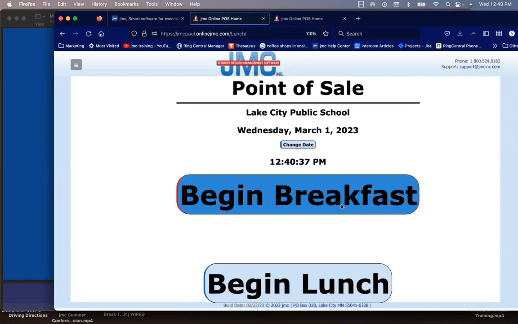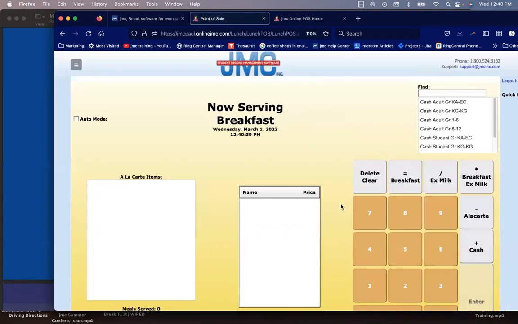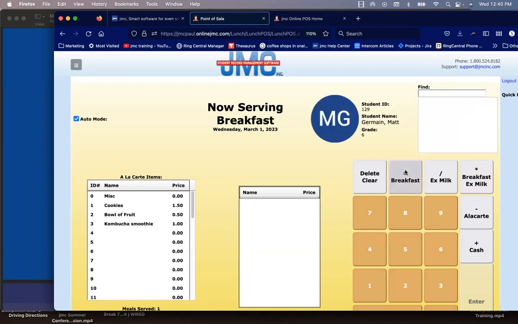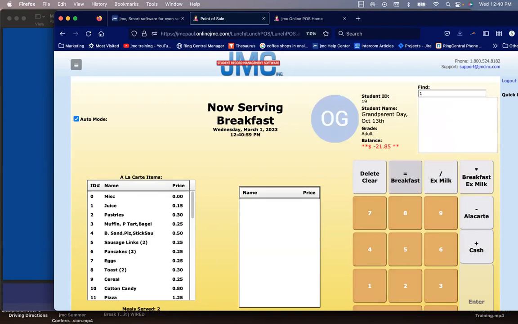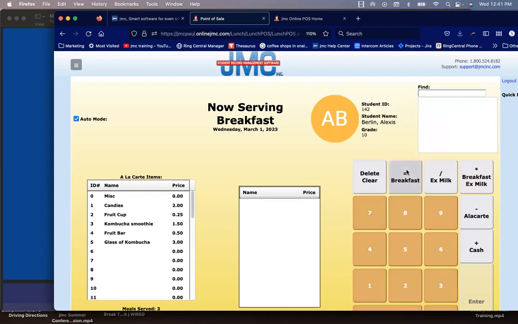Here we go. We'll go to begin breakfast. Now, if I want to do the auto mode, meaning I just want kids to come up and have the easiest way to charge them a meal, I can choose that auto mode, and student number 12 will come up, and I can just click the breakfast key, and that charges that student a meal right there. Student number 13 and breakfast key, and that'll do it. Student number 14, and I can do breakfast, and that will charge them right there. There's no a la cartes.